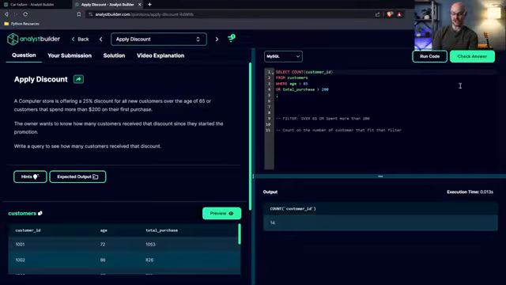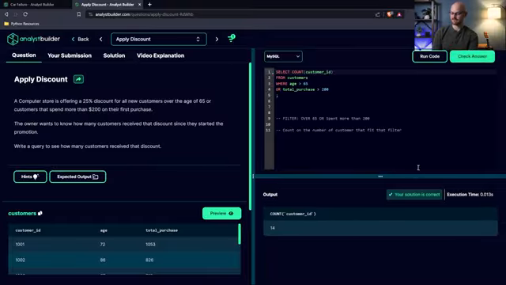All we have to do is check this answer to make sure it is correct. So let's hit check answer. And there we go. Your solution is correct.